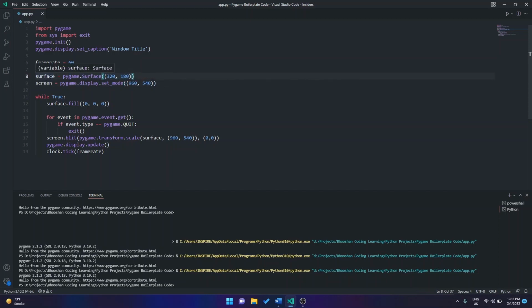So we will make all the changes in this surface, and we will scale it up, and we will paste it on the screen so that it is shown to the user. So let's move on. The next part of the code is this while loop. Any Pygame code will have this main while loop. In this while loop, you make changes to the screen, right?